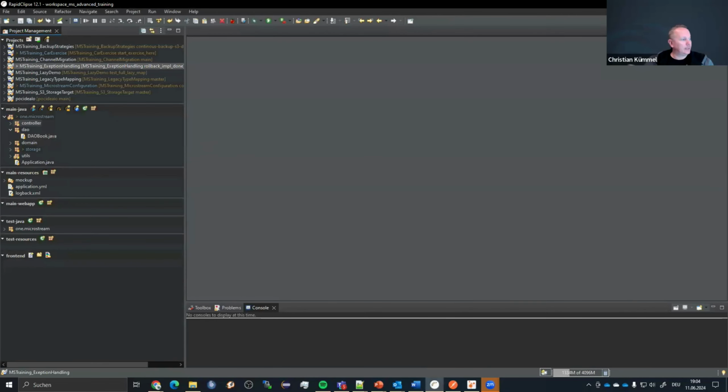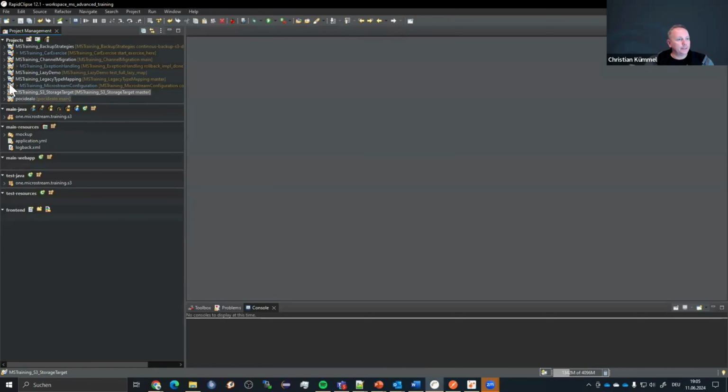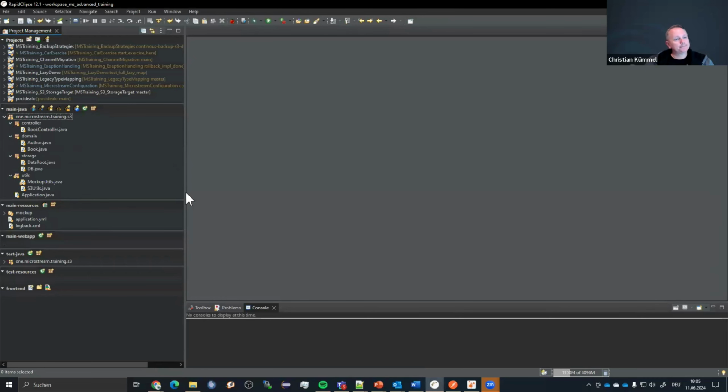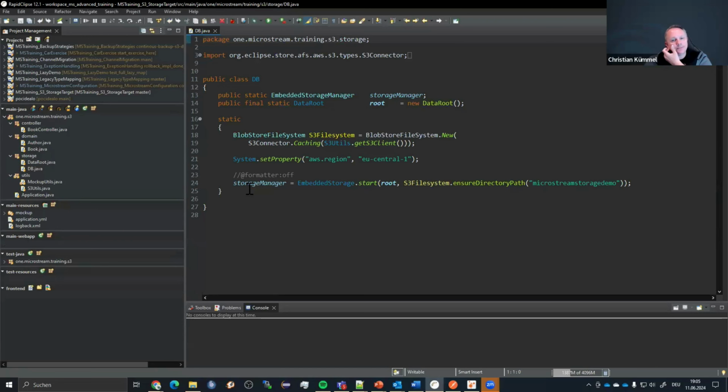I'd like to share the S3 example. So this should be the S3 store target project. I already opened it here, and it's also really straightforward. It's a Micronaut project, and we only have to check the configuration. And it looks like this. All of the different store targets are based on the blob store file system, for example. There is also one example within our documentation.